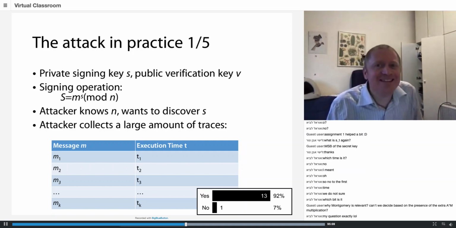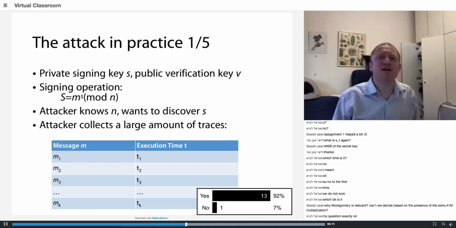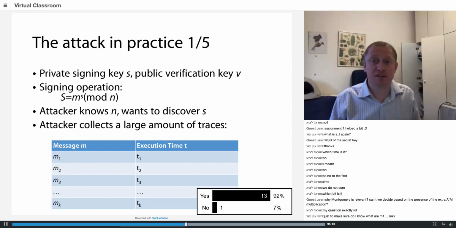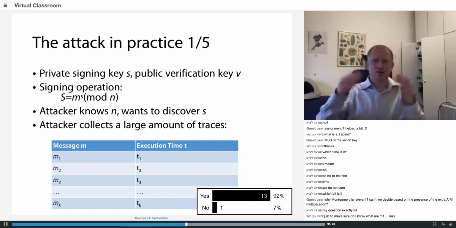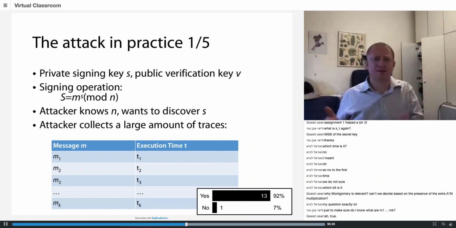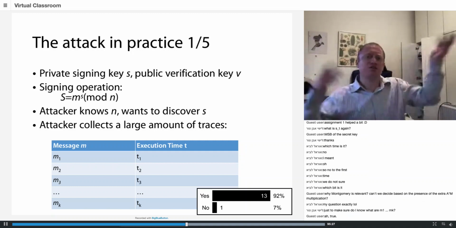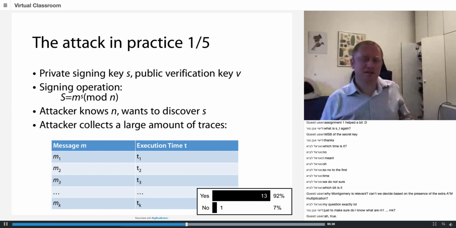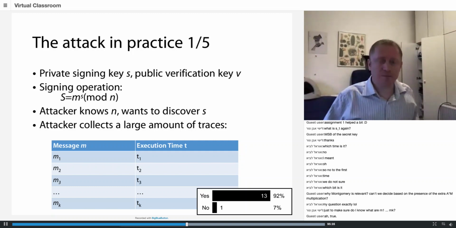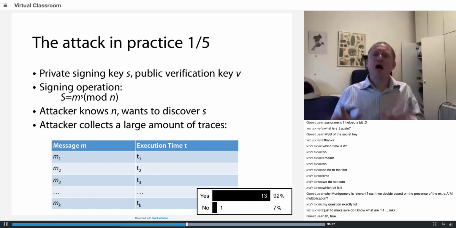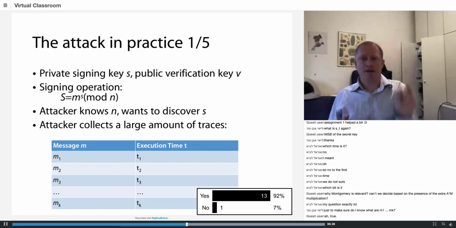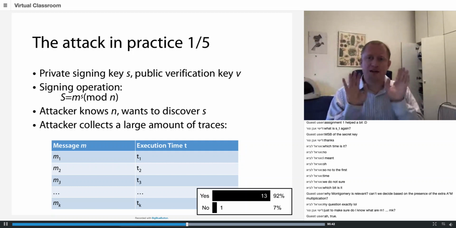Because the presence or absence of this extra A times M is only dependent on the Hamming weight of the secret key. You can't vary it. No, M1 is one message, a long message, a bunch of bits I ask the device to sign. M2 is another long bunch of bits. This is a number inside the multiplicative group, which is representing the message. Okay, so now I have a data set with message and time, and I have K traces.